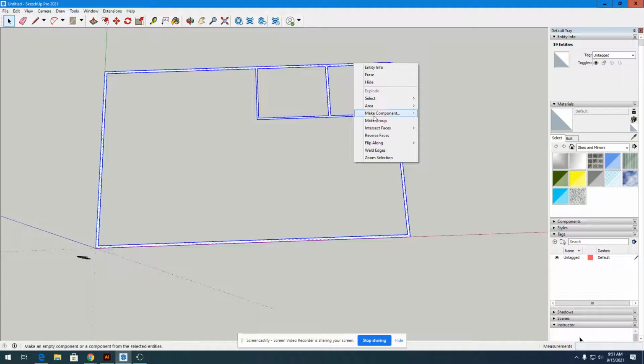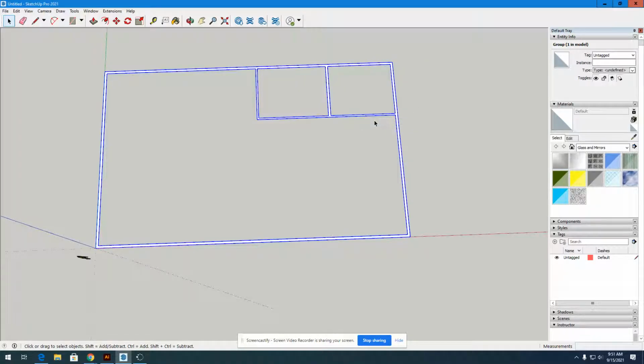We can right click and make this a group. So if I click off, notice how once I click it, now it's a group, and it'll all select with just one click of a button.